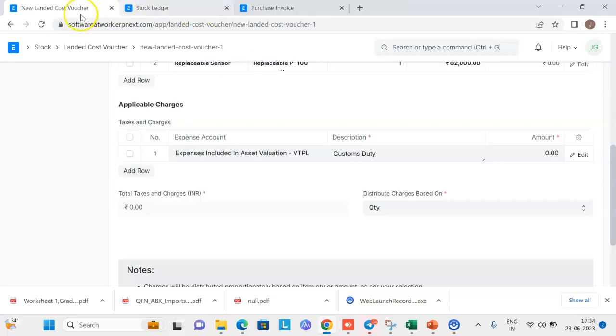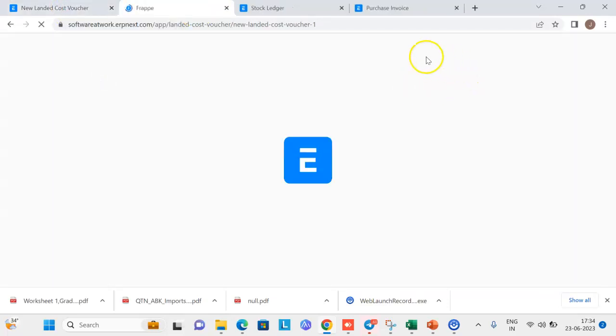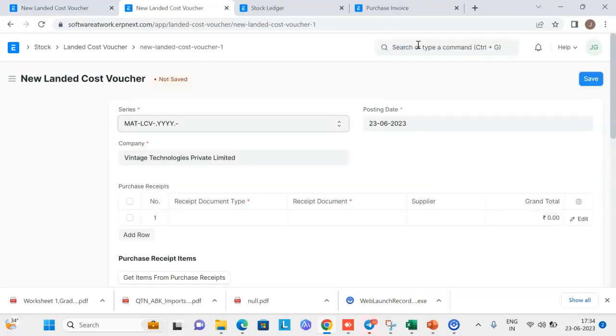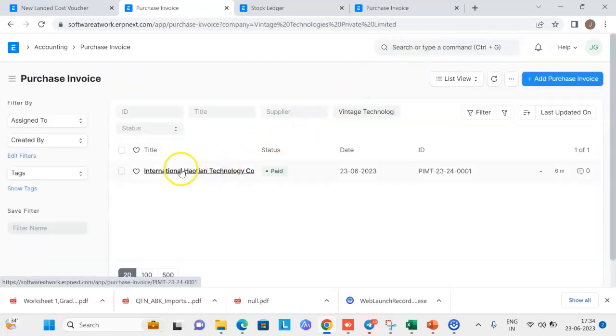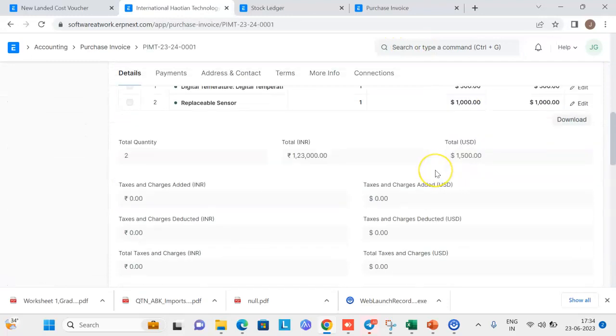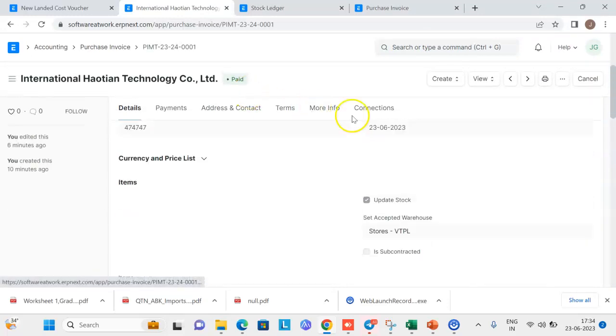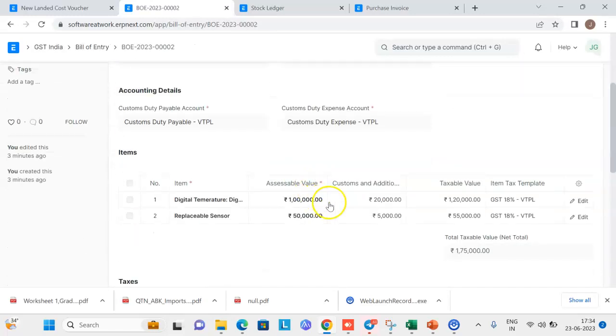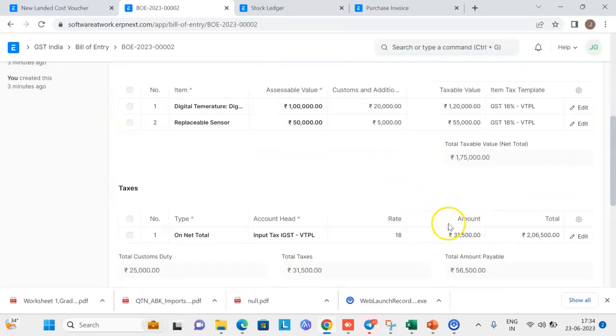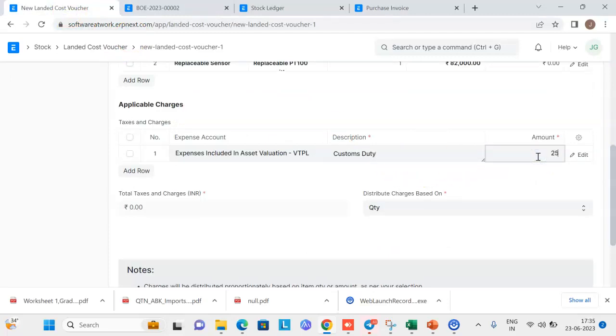So how much was the custom duty we have incurred? Let me see in the purchase invoice. So we have to go to the bill of entry. Yes. So you can see here we have incurred the custom duty as 25,000, and with GST included it comes to 31,500, right? So let's say this custom duty we have incurred as 25,000. So we just add here 25,000.